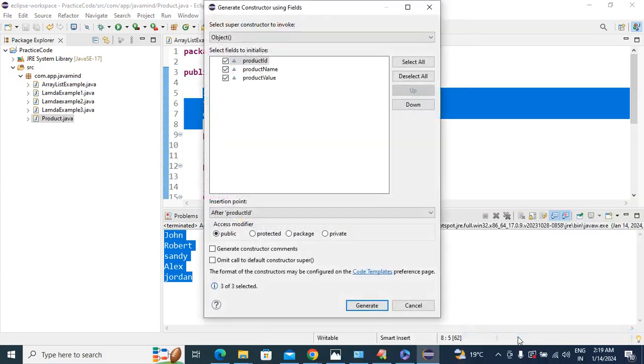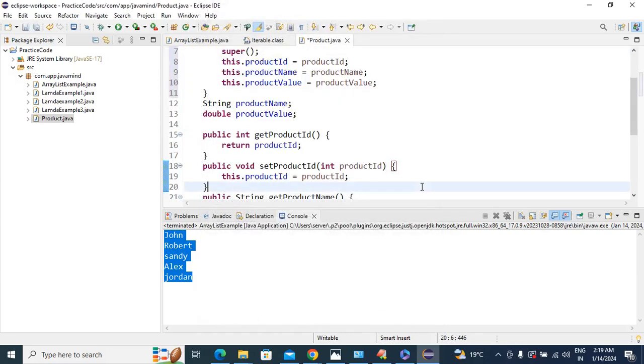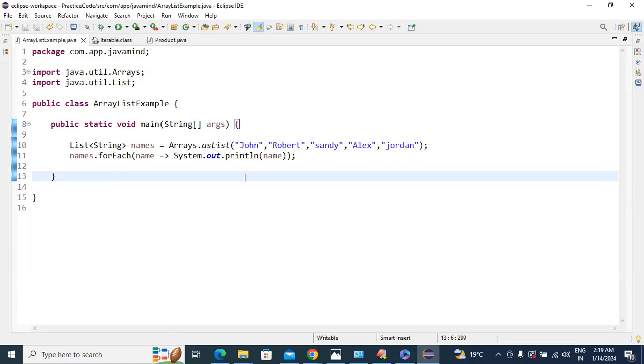Constructor using fields, right? Yes or no? Generate. Okay, guys. So this thing also you have done, right? Now you come into a list class.